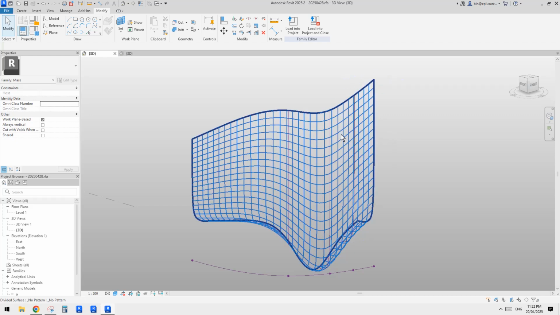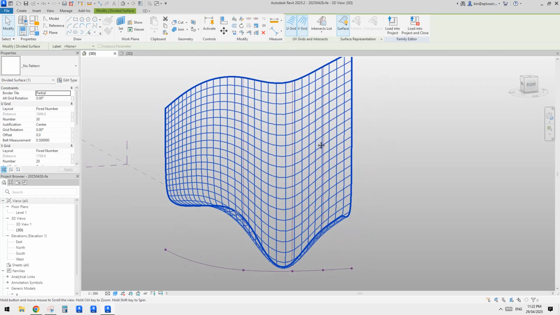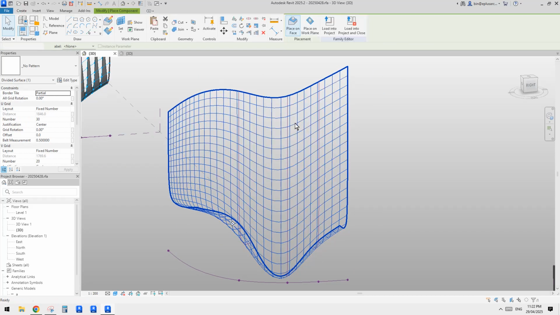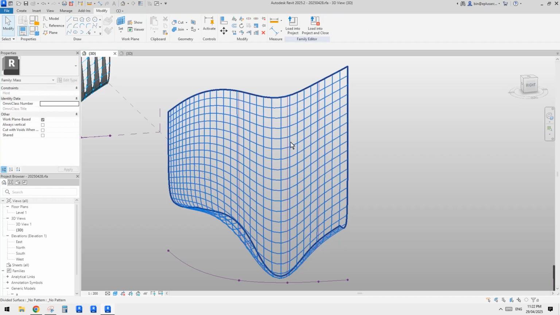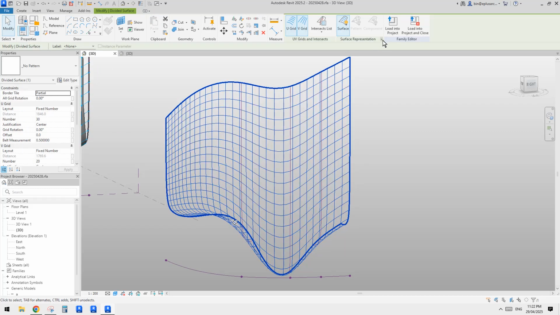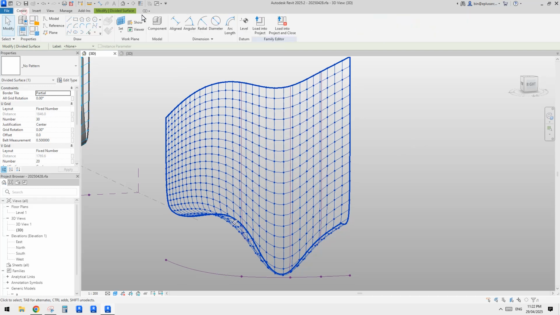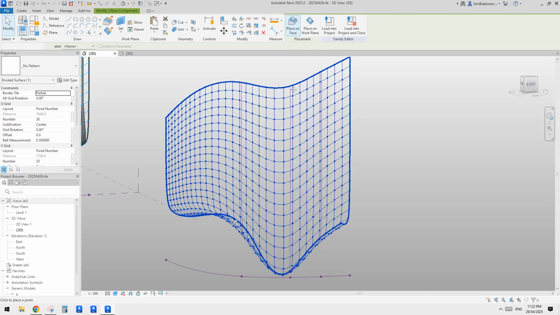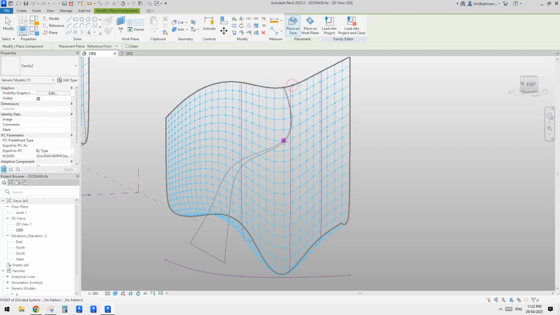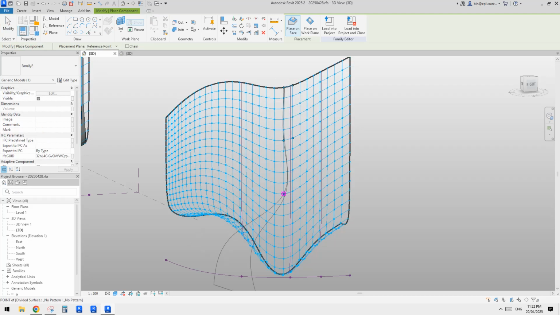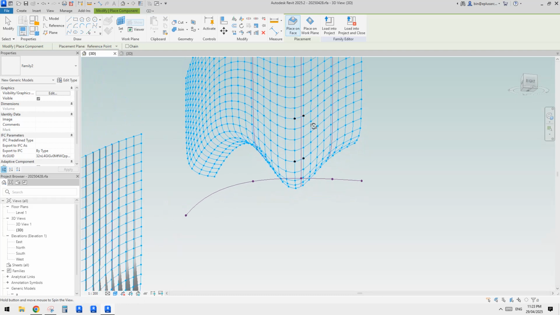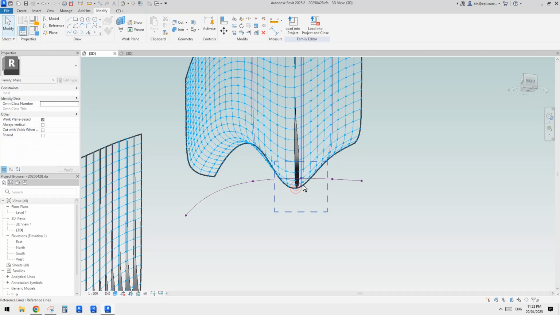Now we can try it. Before we place the adaptive family, we can't place it on here because we don't have any nodes. So select it, go to surface representation, turn on the nodes. Now we can place this adaptive family. So start from the top. So 1, 2, roughly 3, 4, roughly again, maybe here 5, 6, and here 7, 8, and all the way down to here. Now, oh, hang on.